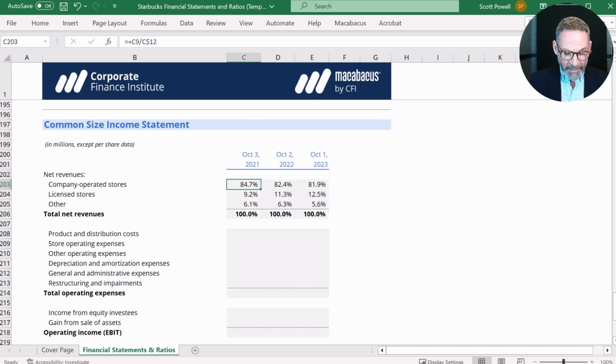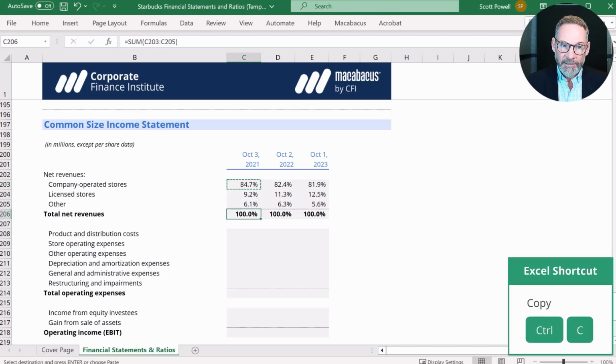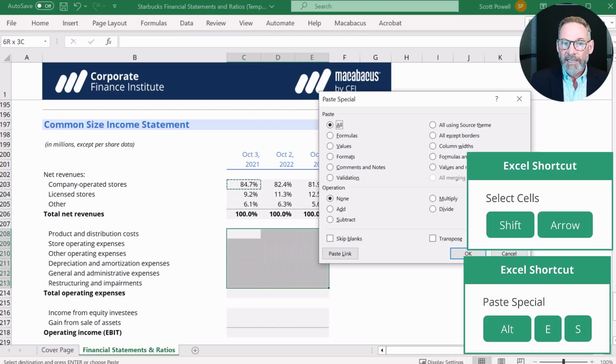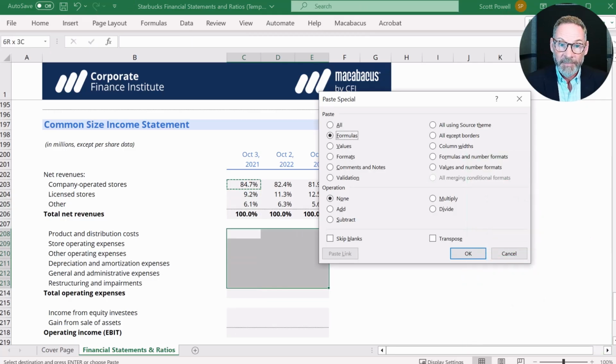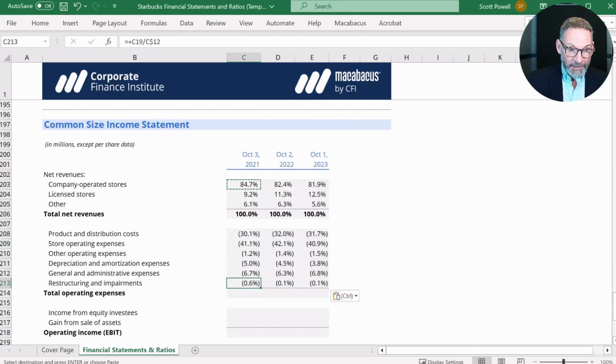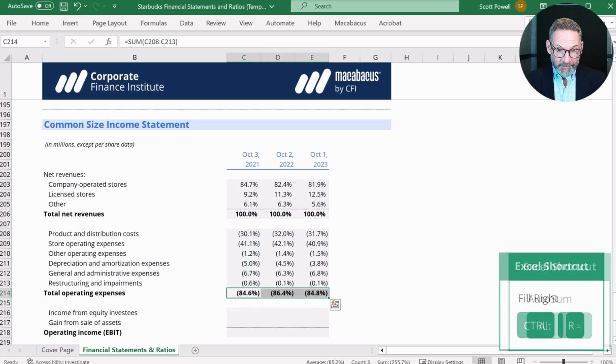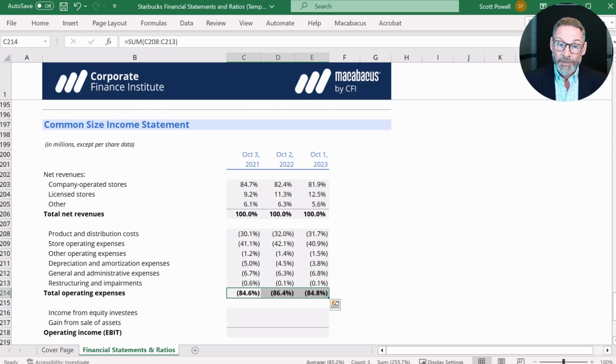So I'm going to do the same thing. Control C with that first cell. I'm going to highlight this whole area and go Alt E S, and I'm doing formulas again. I'm going to sum up my total operating expenses. And again, how you can read this is 84 cents on the dollar, it's very close, between 84 and 86, goes to operating expenses.